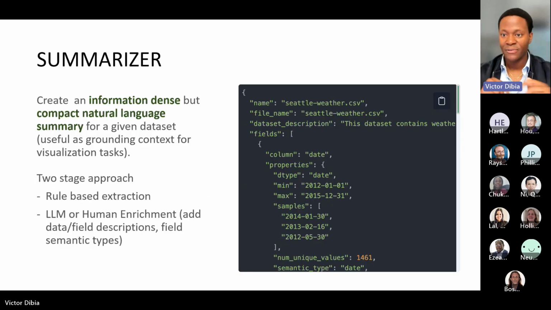Okay, so let's walk through some of these modules. The first is a summarizer. The task is to come up with an information-dense but compact natural language summary given the data set. It's a 2-stage process: we use a rule-based approach to extract a base representation, and then we give it to an LLM, or a human can actually embellish or enrich this representation, like add descriptions and field names. Then we pass that representation on to subsequent modules.